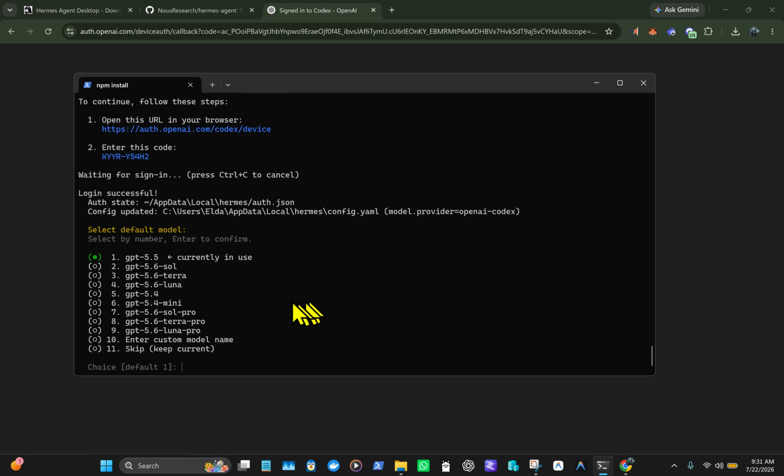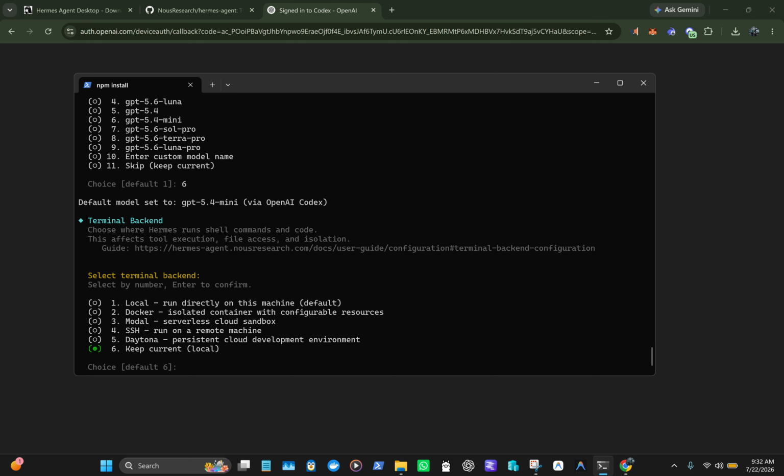Alright, we want to use, let's see, I'm gonna use 4 because ChatGPT 5.4 mini is the cheapest. So we're gonna go with 6. Well, you can go whichever one you want. I'm gonna go with 6. That's the cheapest one. I can get the most out of it. See, just like that. Alright.